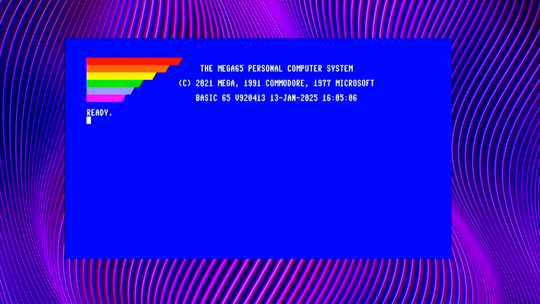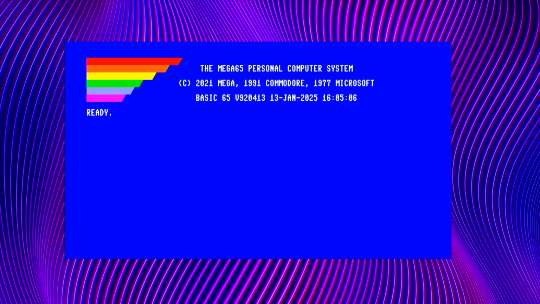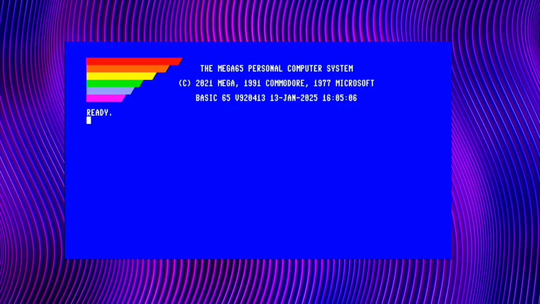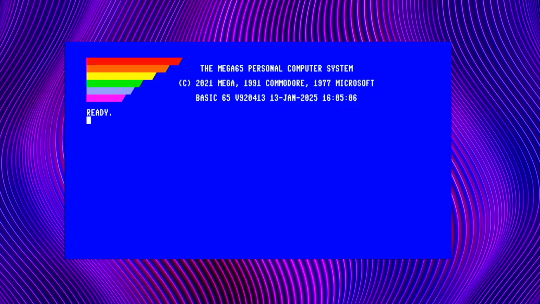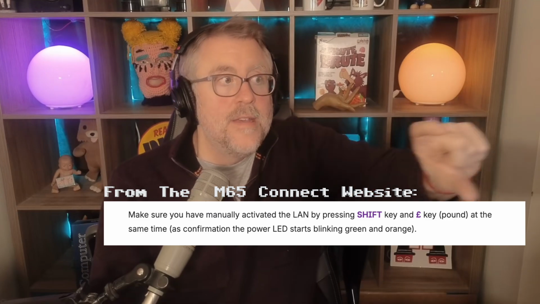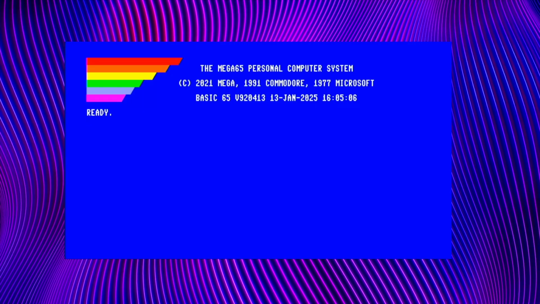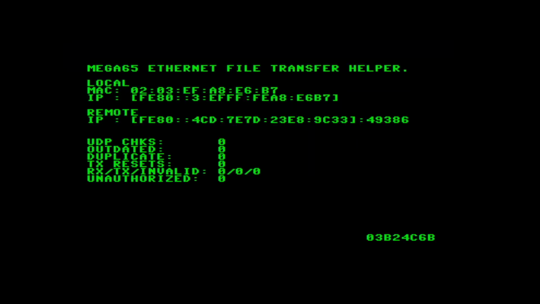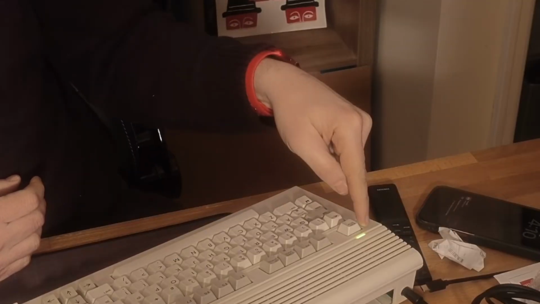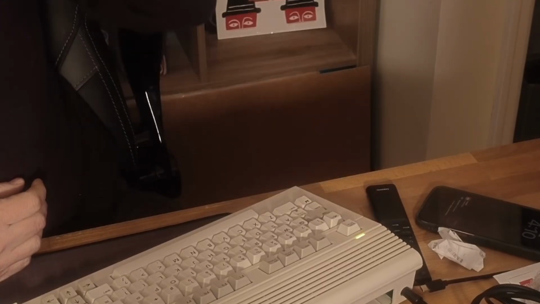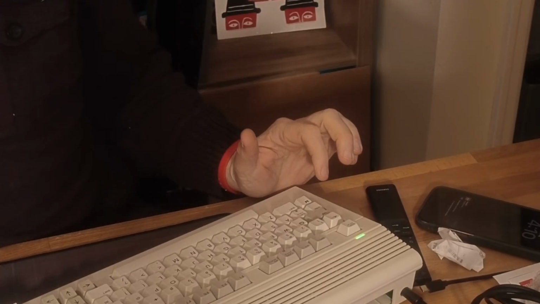There we go. So the way I understand it, in order to actually get your computers talking, you have to put the Mega65 in a send and receive type data mode. There's probably a technical term for that. I'm going to put it right here. See? Yeah, that's what it is. To get your computer in that mode, you just hit the shift button and the pound. You can see your computer is now flashing green and yellow, which means you are in the special transfer mode.